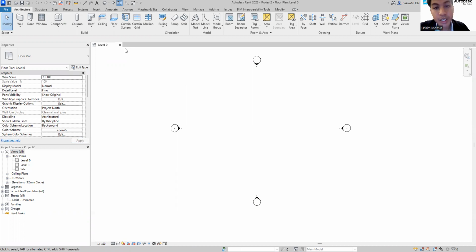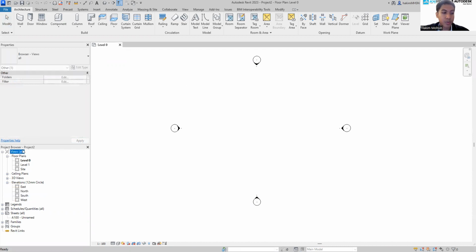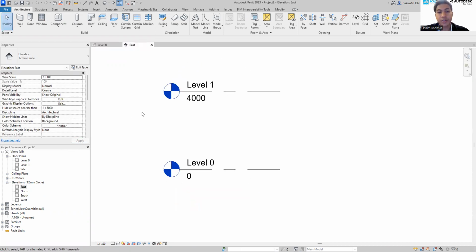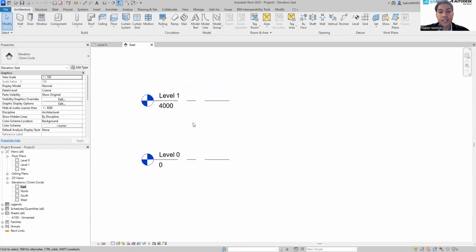First we want to check out how many levels we have with this template. So I would like to go to the elevation view from the project browser. I double click on East Elevation. From here, I can see that I have Level 0 and Level 1 by default. This comes with the template.